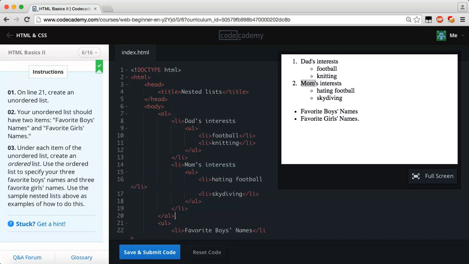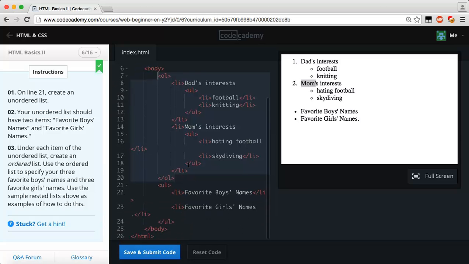And then if we look at our ordered list down here and go all the way back up to the top, you now see we have an open tag for ordered list and then we have a closing ordered list tag. So now our ordered list is done. So all of this right here, from dad's interest to mom's interest, all the way down to skydiving, is now completed.